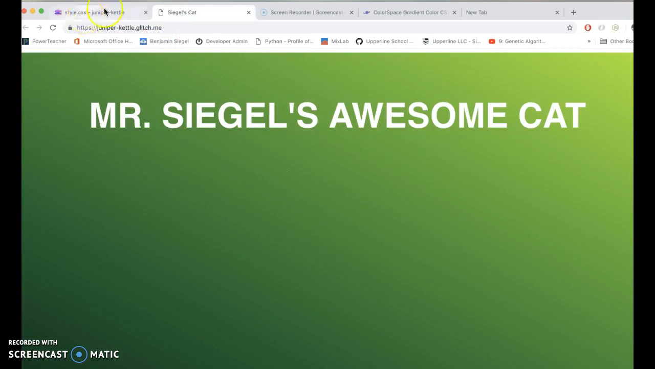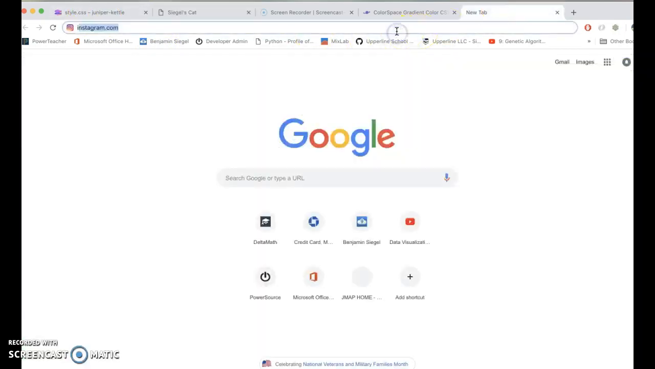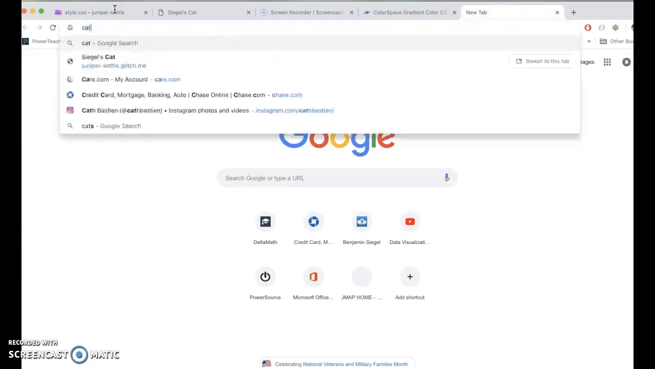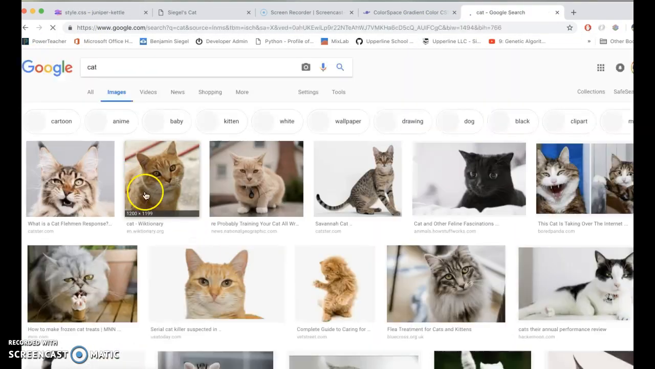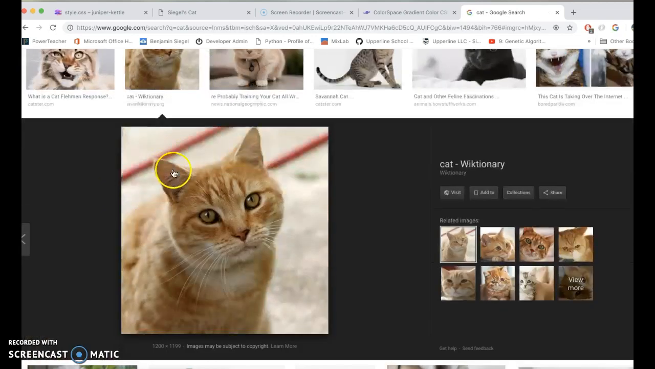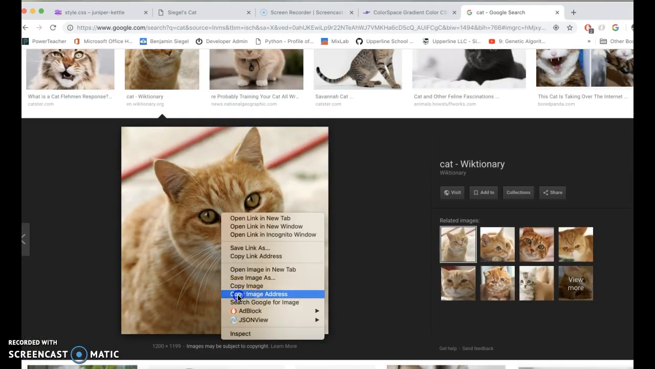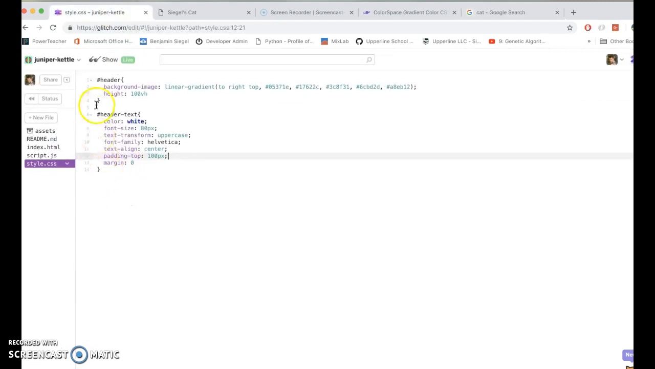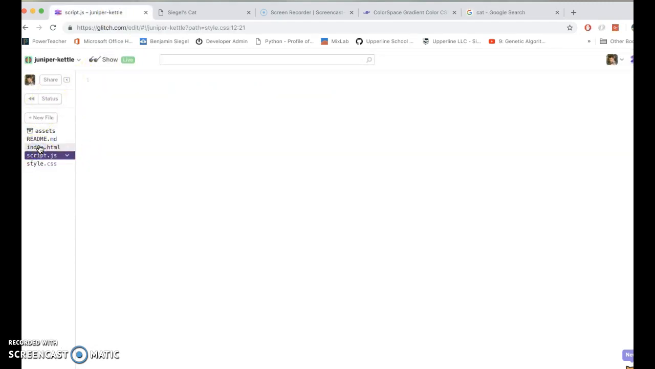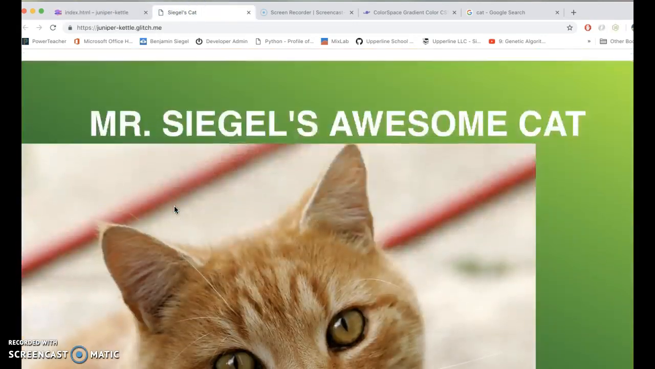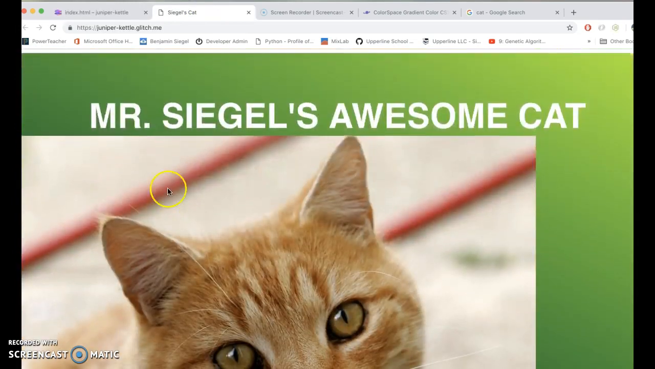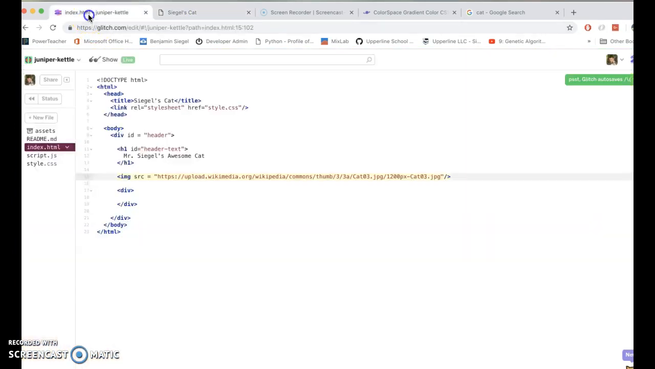Now let's add a little image of my cat. I'm going to go to images and look up cat. If you go to images, this looks like a pretty dope cat. So I'm going to copy image address, and I'm going to put that into my source. If I go back to my index, remember that source here? Let's copy and paste that in. Now if we look at this, my cat image is way too big. I need to make this smaller.